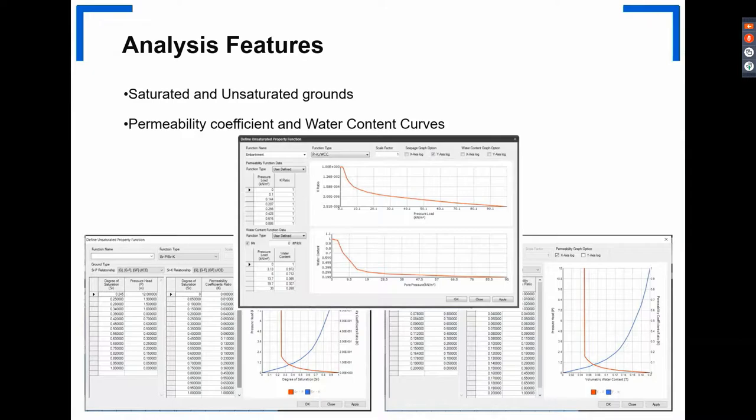Another analysis feature of this module is the simulation of flows for both saturated and unsaturated ground. Darcy's law, which originated from flow in saturated soil, can be extended to unsaturated domains, and there are two methods to define the unsaturated property. First is directly defining the permeability function and water content function using the pressure head, and the second is defining the relationship between pressure head to volumetric water content to permeability ratio. Both methods can be done in the seepage module for easier modeling and allowing the users to express their engineering judgment.